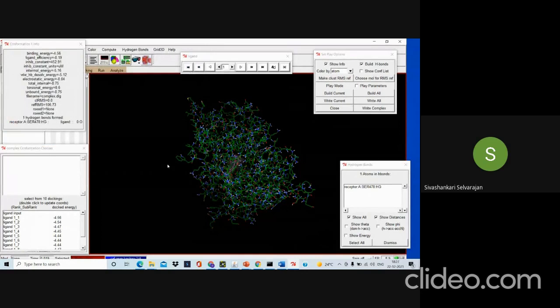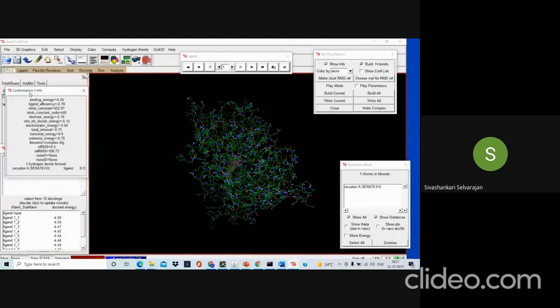So I will repeat these steps. In the set play options window, we need to click build current. After clicking build current, we need to click write current. After clicking write current, we need to save the confirmation in PDB format. After doing that, click write complex and then save the complex in PDB format. So this is what we have to do in Autodoc for analysis.